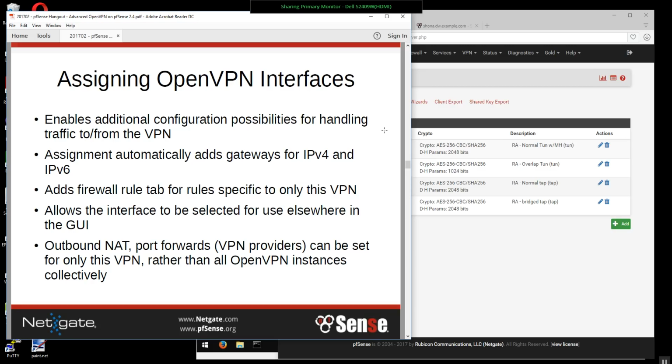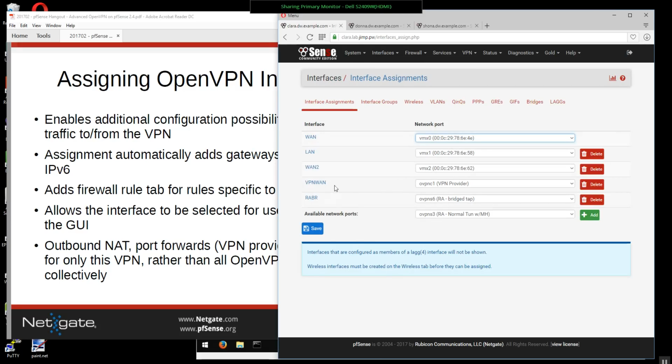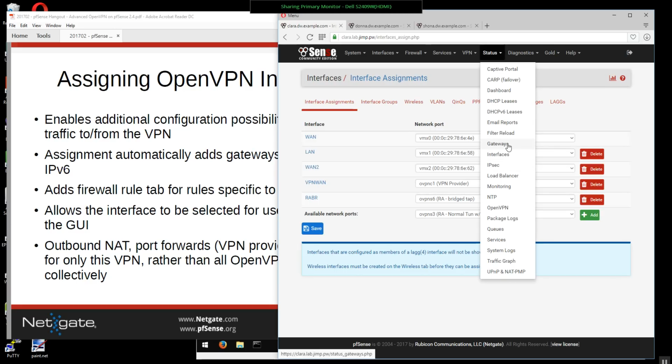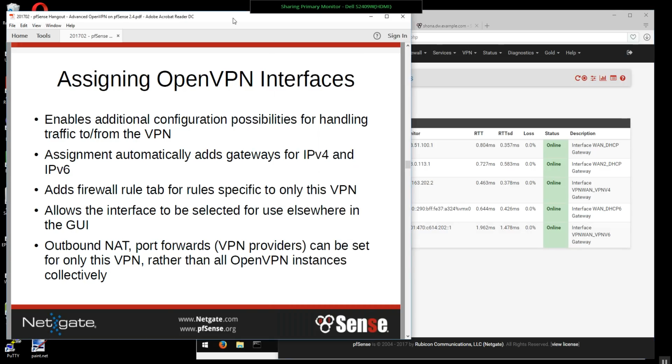Okay, let's look at assigning OpenVPN interfaces. So why would you want to do it? Well, it enables additional configuration choices for handling traffic to and from the VPN. When you assign that VPN interface, it automatically gets you a gateway for IPv4 and IPv6. For example, let me look over here and show you. I've got this VPN WAN interface assigned, and under gateways here, you can see I've got my VPN WAN, with an IPv4 gateway and an IPv6 gateway. So it automatically gets those gateways. You don't have to do anything special to set those up.